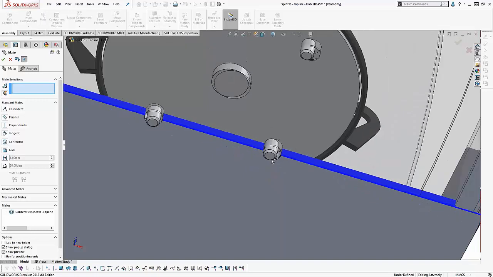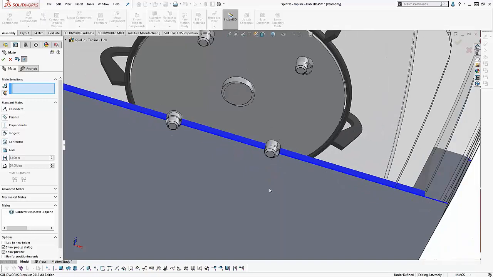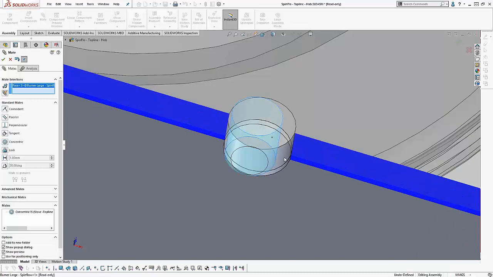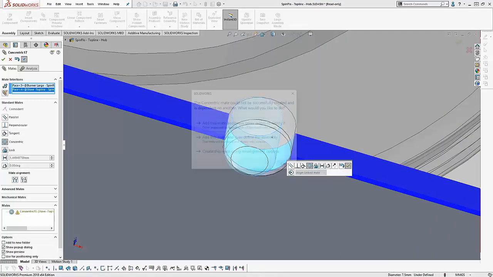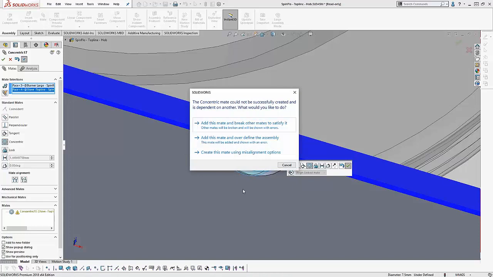So SOLIDWORKS 2018 introduced a new function that can be enabled or disabled from the settings options, where when attempting to create this mate here as a concentric mate, you'll notice that it actually prompts me and says, hey, this is not possible. We can either A, break the other mate to satisfy this one. We can add it so that there's two mates in series, and it'll just cause problems with the assembly. Or we can use this new option for create mate using misalignment options.